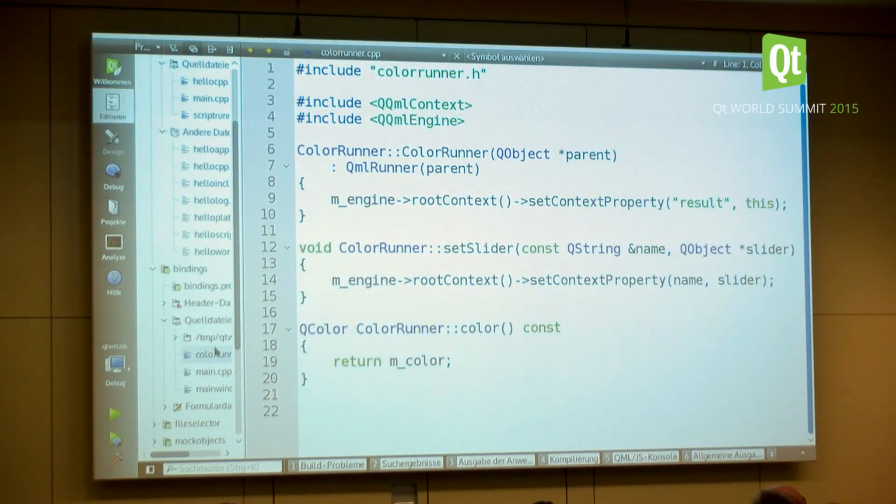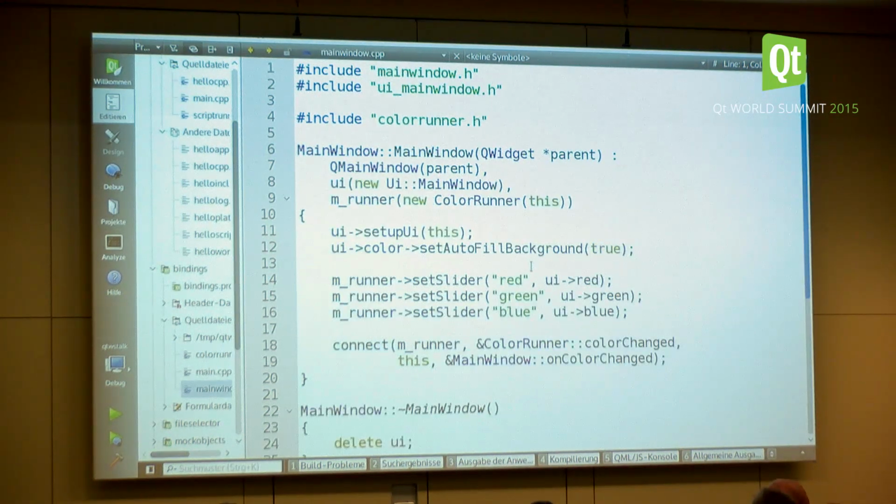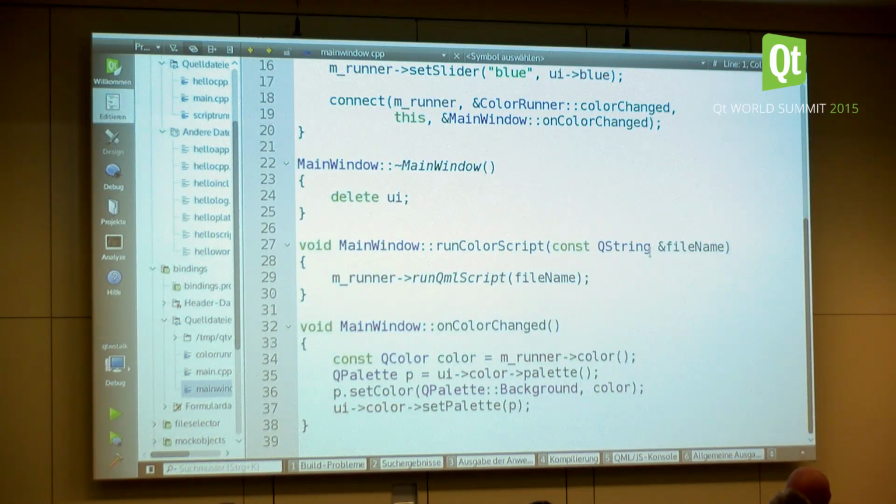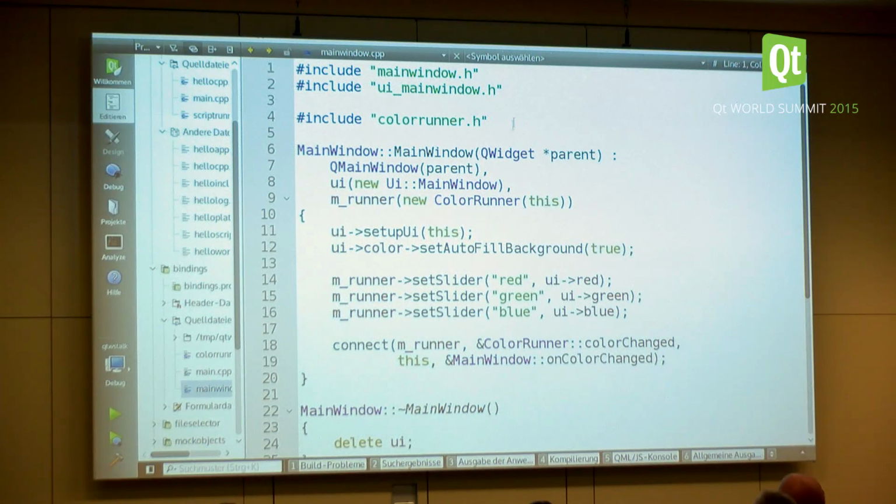If we look at that on the main window, it's basically a standard QtWidget application. It registers its sliders with the names green, blue, and red. And then it reacts to the changes, right? The color changed, and then it sets that on a label. Okay, so the widget part is not very interesting here. Let's see how one of the scripts looks.